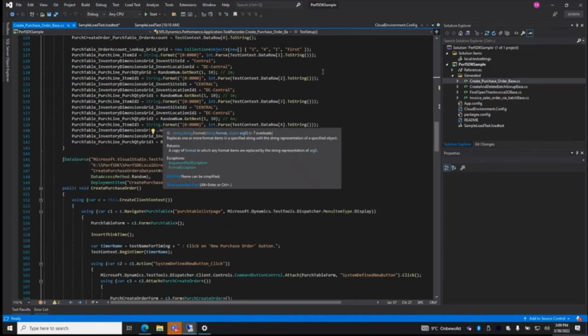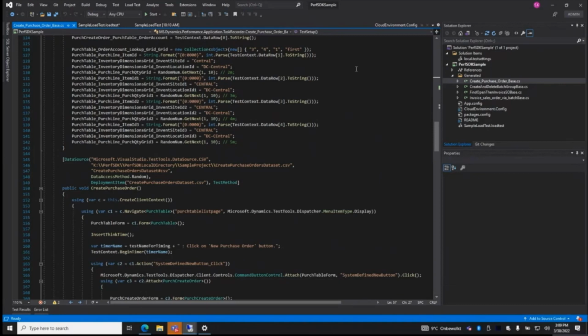So in our scenario, we want to be using a CSV file to get the item IDs and the vendor numbers. So that is what we can do with this attribute. We specify what CSV file, where to find it, and we also can mention the data access method. In this case, we are choosing a random access method. So basically, all of the records within the CSV will be randomly accessed while running this test. Now that we have that in place, we know where the data is coming from.